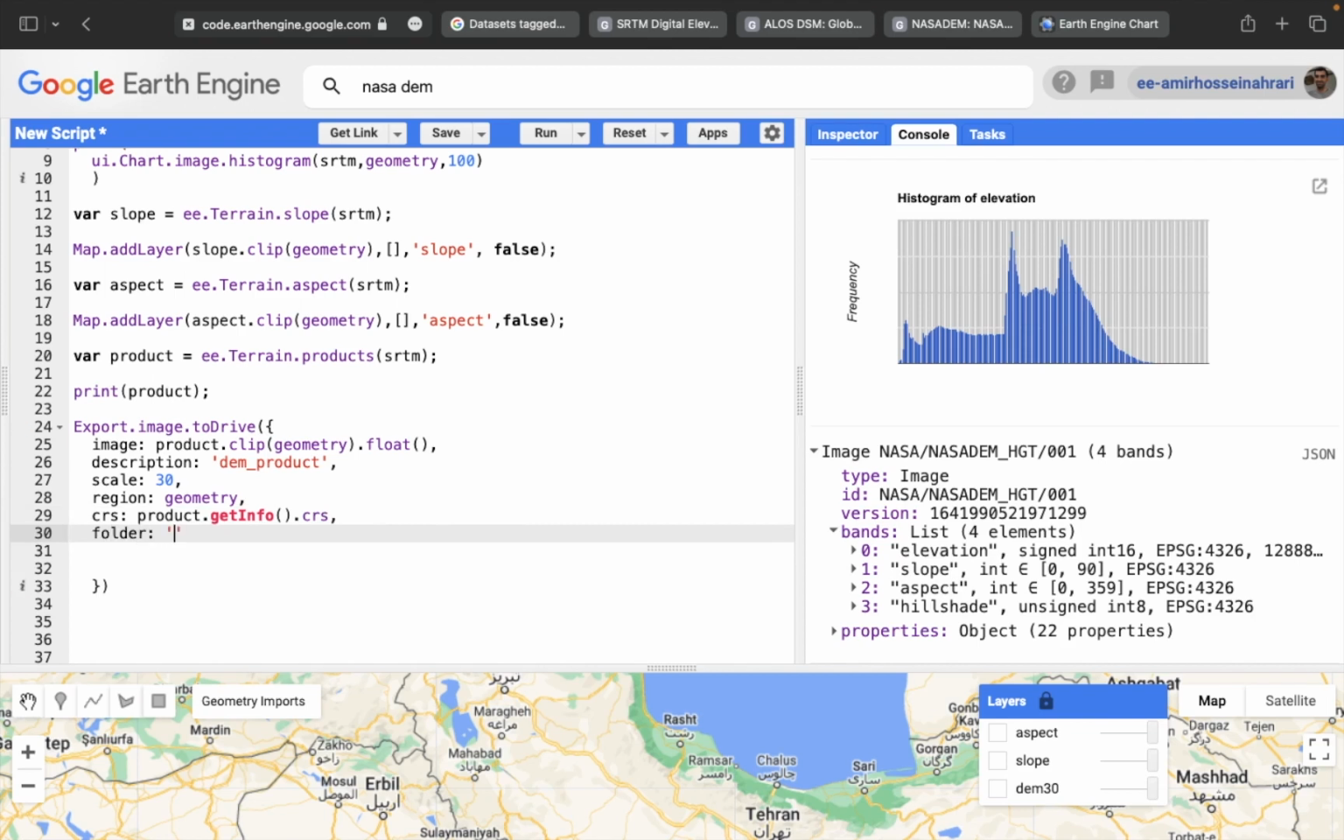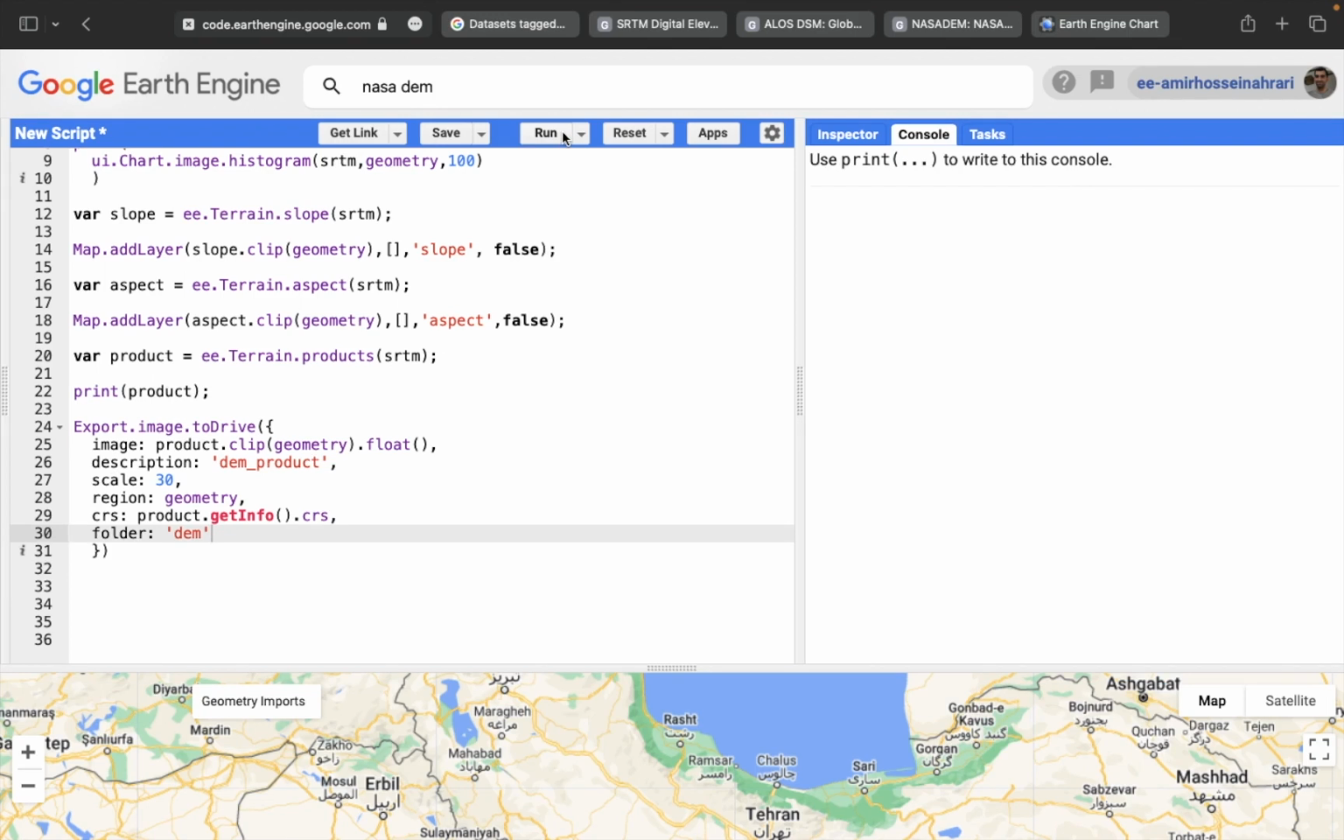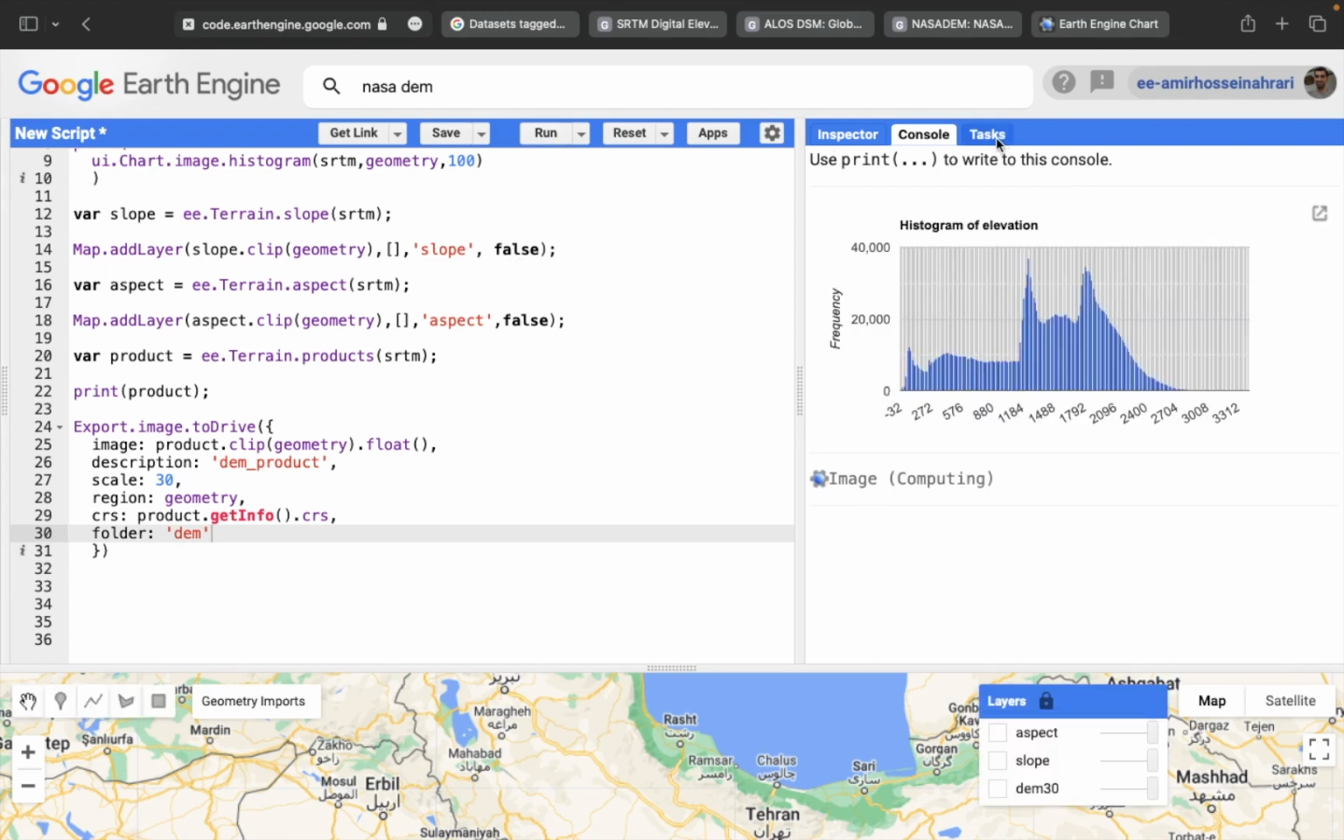For example, I want to make a folder in the Google Drive as digital elevation model to save the result. This result is specifically separated from the other files that are available there. And I think all the important criteria are defined here, and you can save your code and run it again. So go to the task.